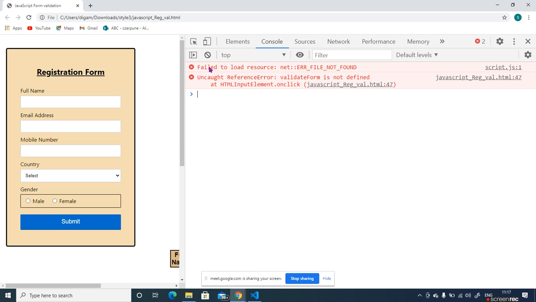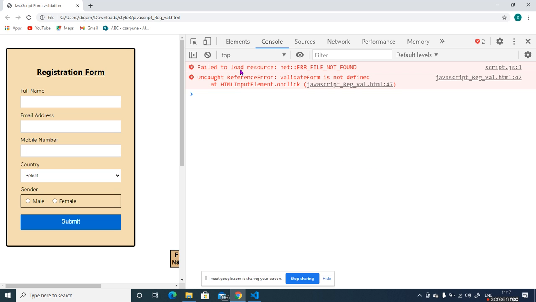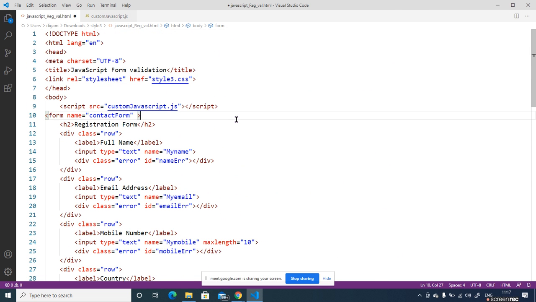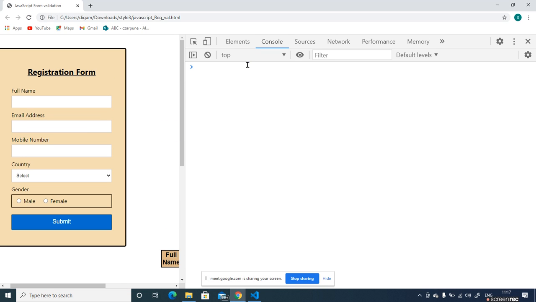In console, see, error is there. Script.js having error, nothing is showing here. Console failed to load, error, file not found, script. Okay, file name is wrong. Actually I renamed it. Earlier there was a script.js name, now I recently have renamed it, and I save this. Again refresh, I hope now error is not there.